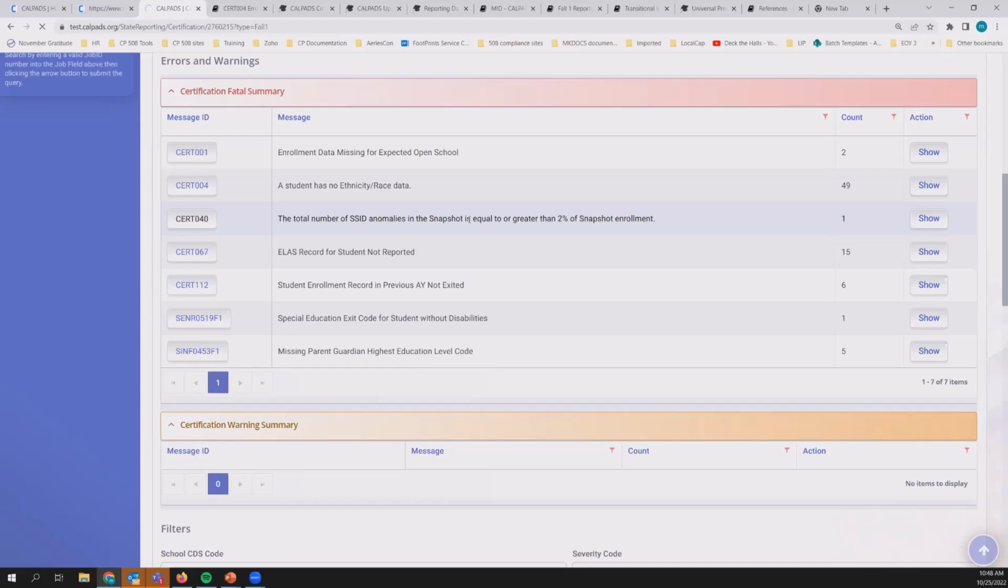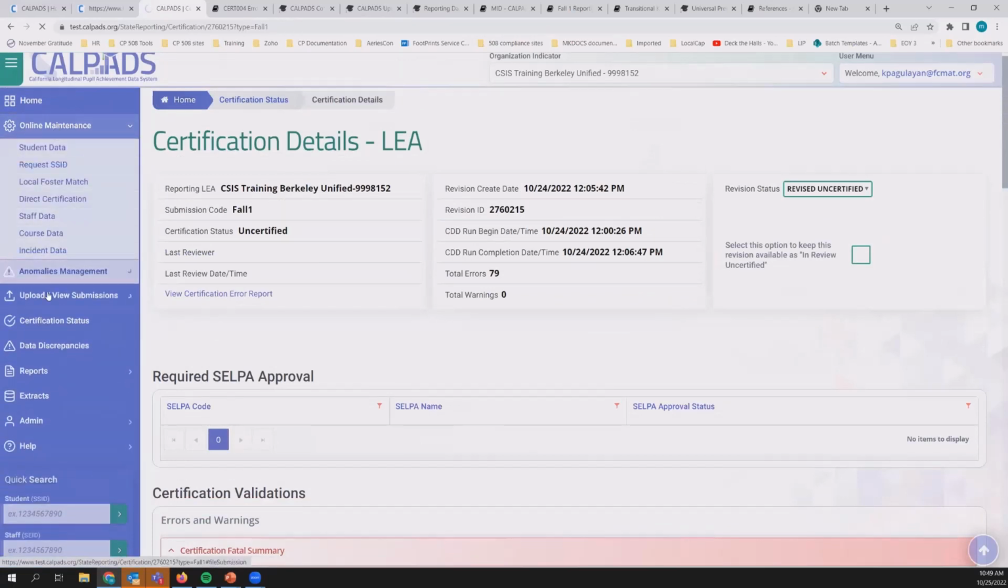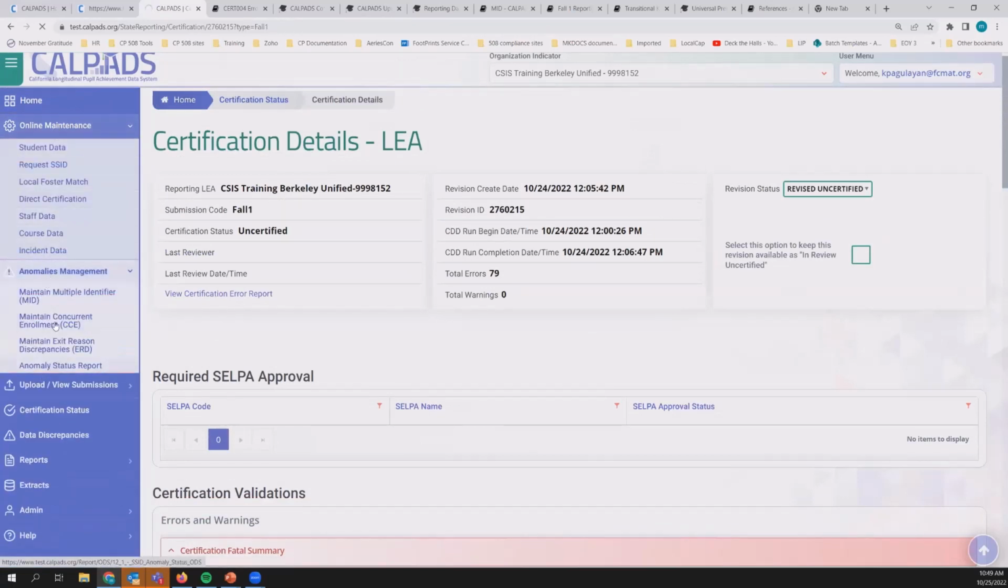If you have a lot of MIDs and concurrent enrollments, and it accounts for 2% of your enrollment, then of course it would trigger a Cert 40. So you have to resolve that as well. How to resolve MIDs? You just go to online maintenance, go to anomalies management, and go to the MID interface here. There is also a self-paced video that would help you with resolving this.